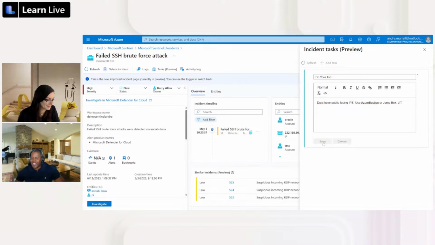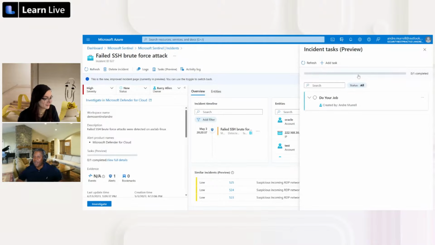All right, so I click save, and now I've added that task inside of my environment, right? Do your job, created by me, it's in the environment. If I gave it to Barry Allen, now Barry Allen knows he needs to do his job and get rid of that public-facing IP address. Everybody's good with that, right?